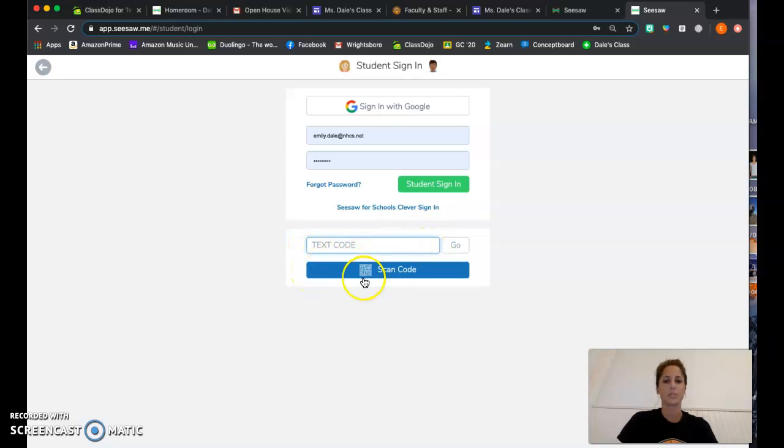The other thing to do is to click scan code, and it actually has a built-in camera here to scan the QR code that is on the piece of paper that was sent home as well. If I were to open it right now, it would just show my face because it's just a camera, and then you would hold up the piece of paper and it will scan.